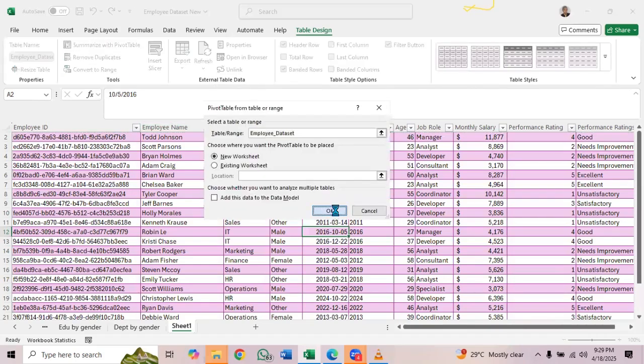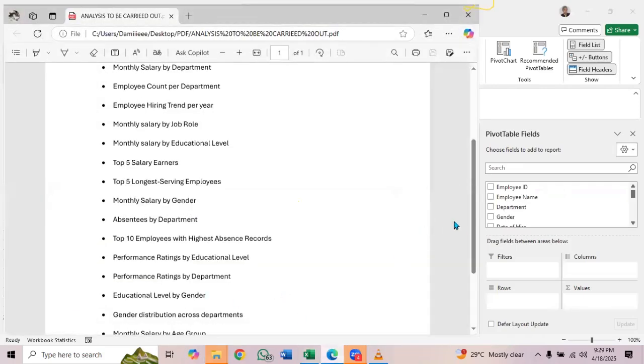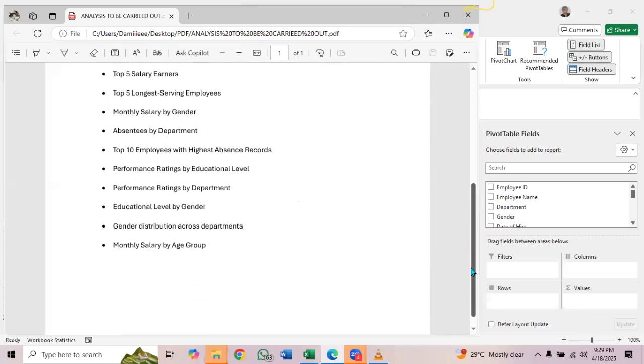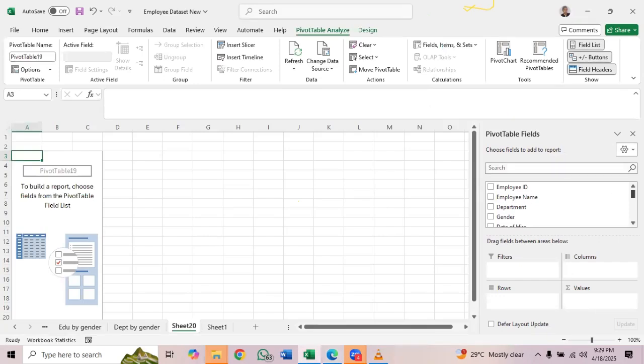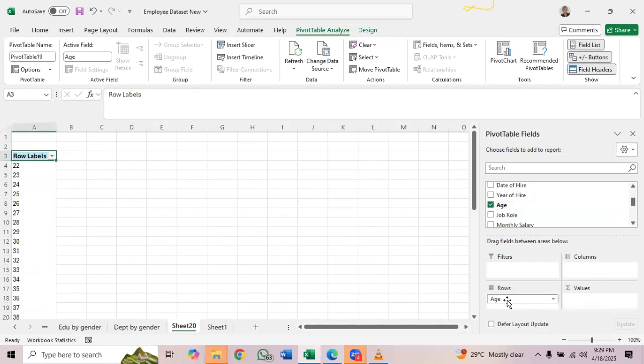Summarize pivot table. Okay, what's the next one that we have? We have monthly salary by age group. Now this one is where we're going to introduce our grouping. So I'm going to drop the age into the rows. Values below. Drop it into rows to see them. And the monthly salary, right? I'm going to drop the monthly salary into this place here.